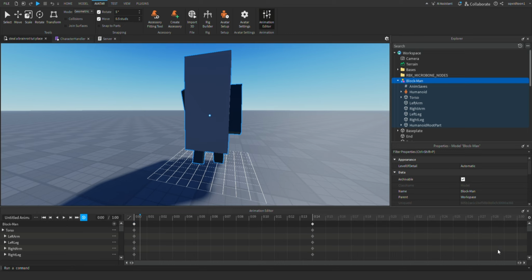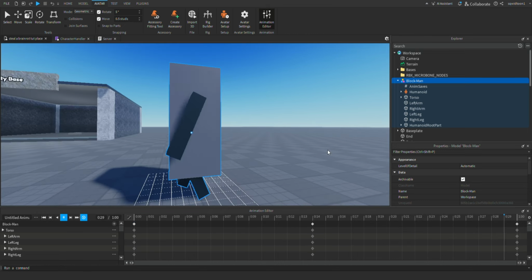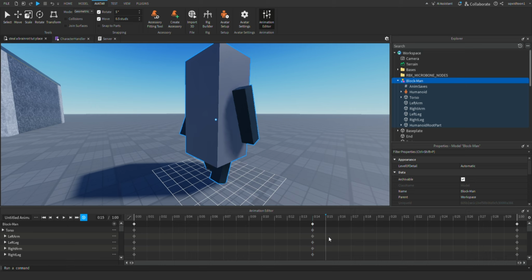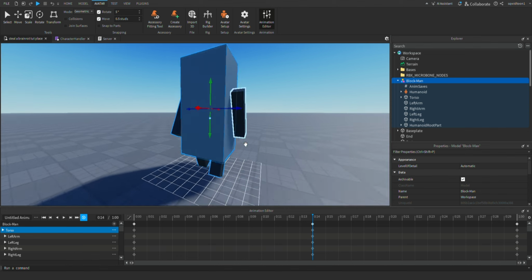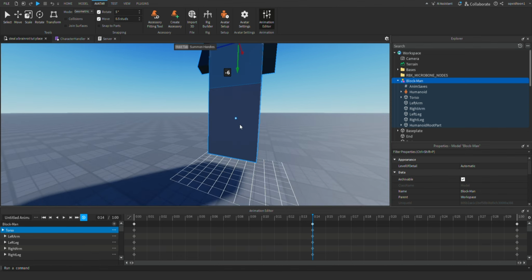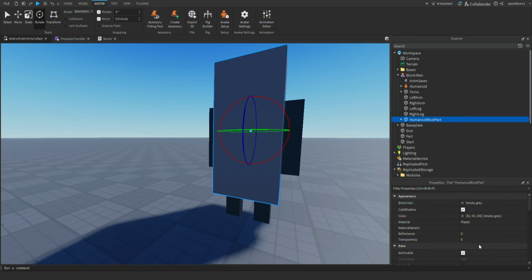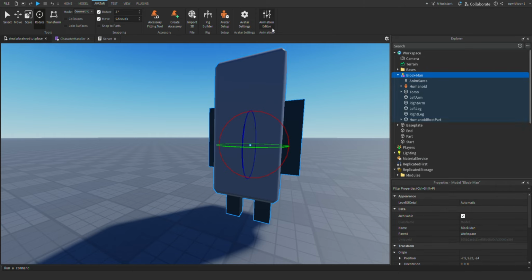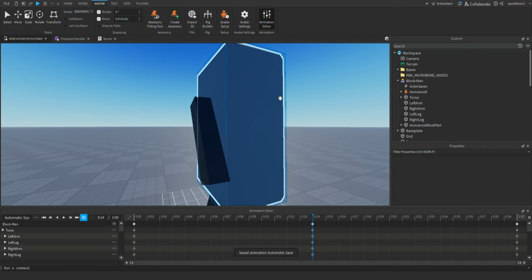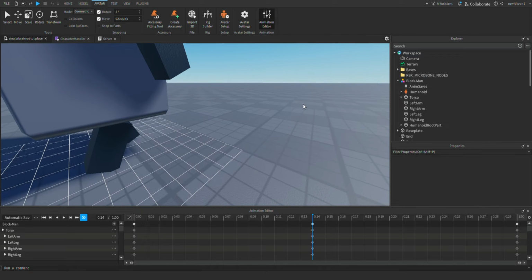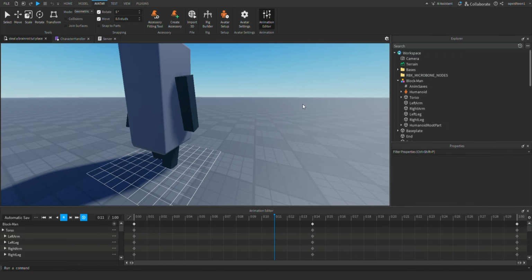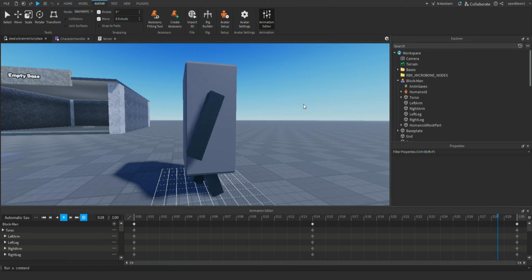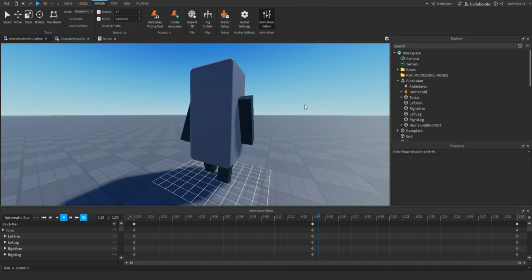Copy, delete, paste. Now you can make your animation however you have your model, but for me, this is just what I'm gonna do. Oh yeah, don't forget, by the way, make your humanoid root part transparent. Sorry about that. Now you can go back and finish updating your thing. So as you can see, I got my animation for Blockman.